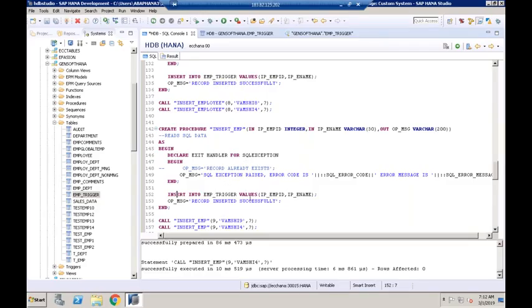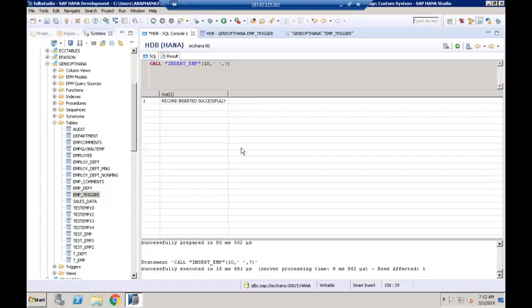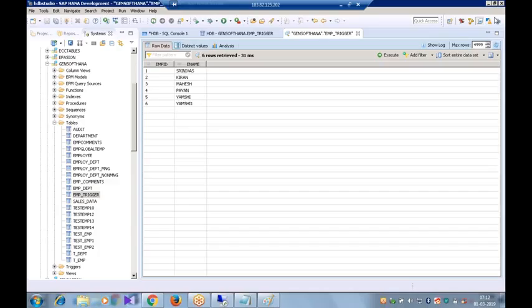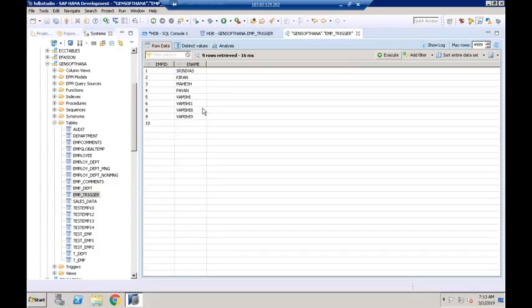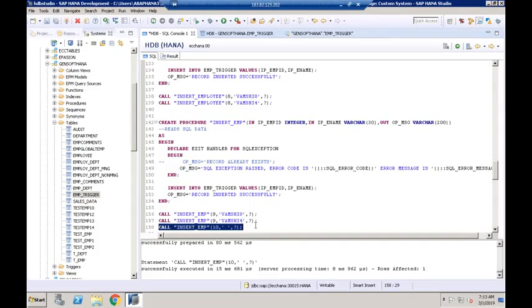If I try to insert a null value for employee name, it should not allow me to insert. In this case, can I insert a null value? I'll say call insert_emp, not 9, I'll give something like 10. When I execute, what happened? Record inserted successfully. If you refresh, I got 10 and a blank value for employee name. I'm able to insert a null value. Now I want to stop this.